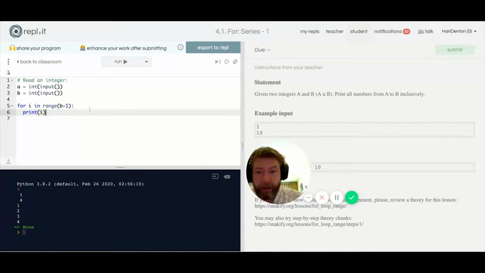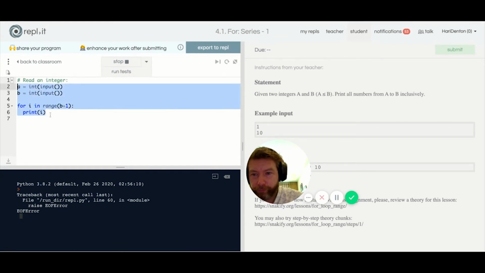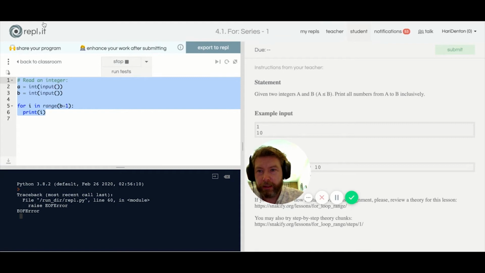I'm just going to refresh my page. I'm just copying my code before I refresh, because sometimes it gets lost and I don't want that to happen.